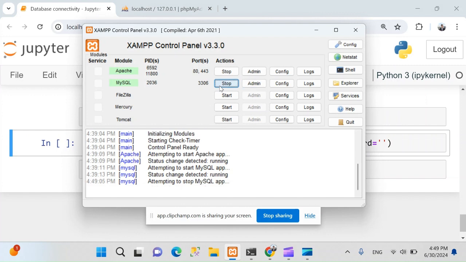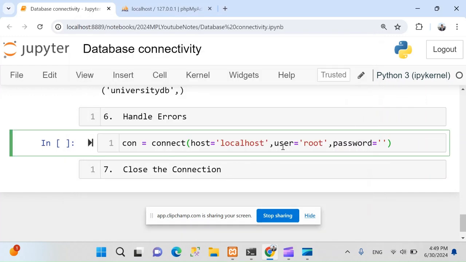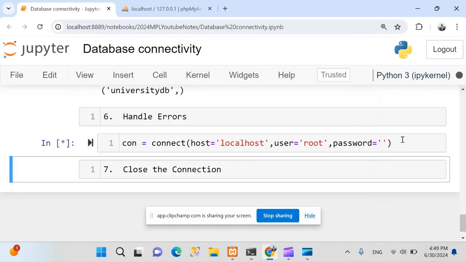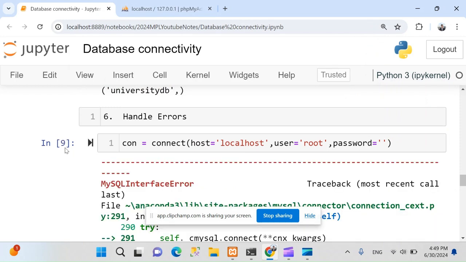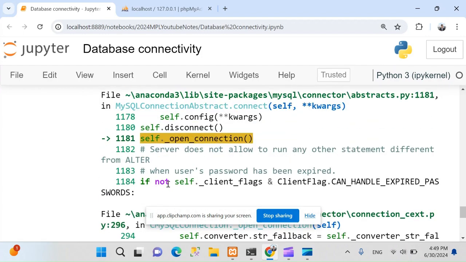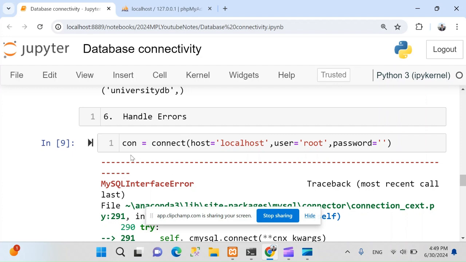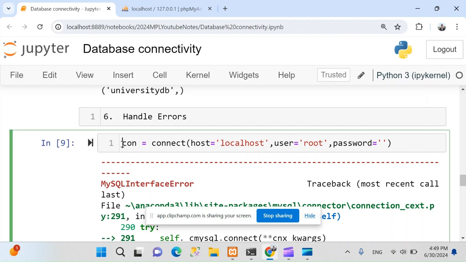See, I will say stop. I will say MySQL to be stopped, and I will say Apache to be stopped. See here, I will run this connection again. If I run it, it may take some time to check for MySQL. Since our MySQL is off, surely it will give a MySQL interface error. See, this is a big error. We have to handle this one. How can we handle it? Using a try and except block in Python.